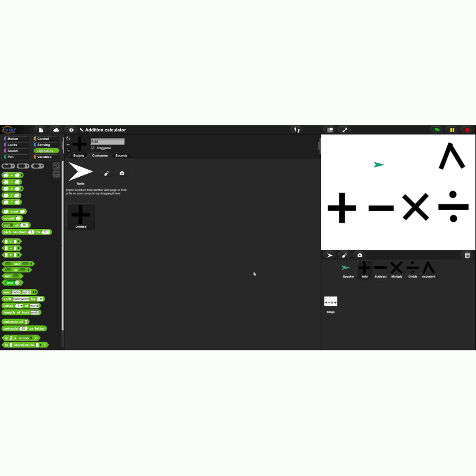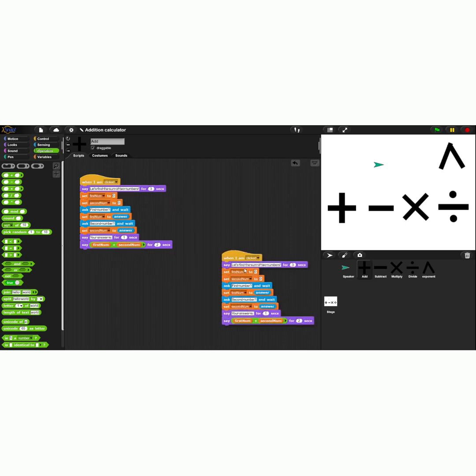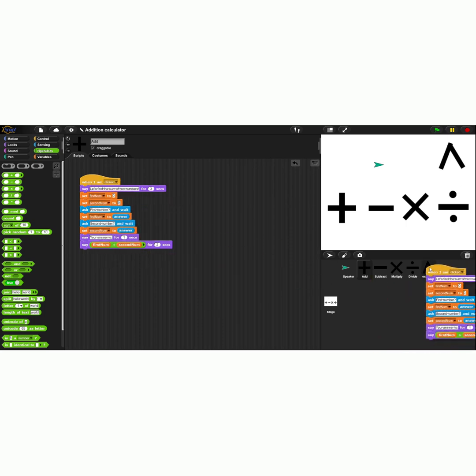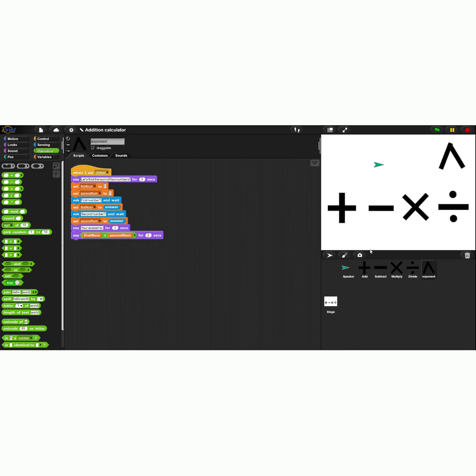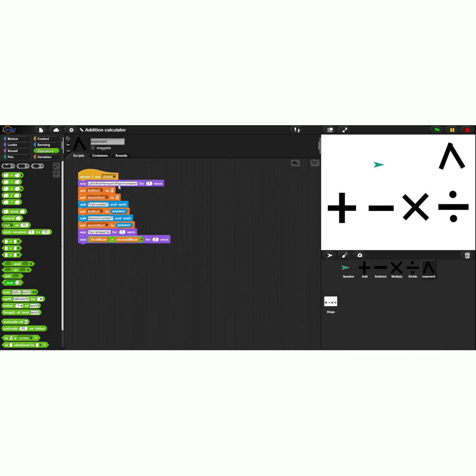And I'm going to actually copy the code that I used for the other ones by right-clicking and clicking duplicate and just dropping it into this sprite. And instead of adding these two numbers, I'm going to replace this operator with this one and input the first number and the second number into the slots.